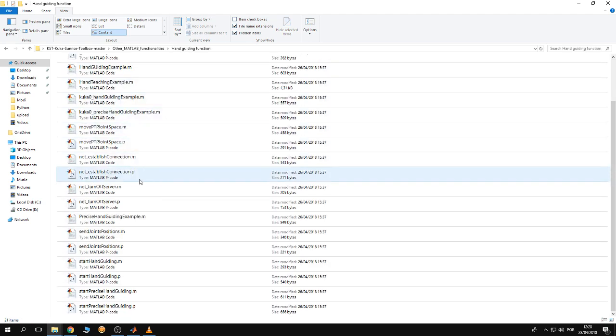Also, for example, KUKA 0 hand guiding example. In this example, it's shown how to enable and disable this functionality.